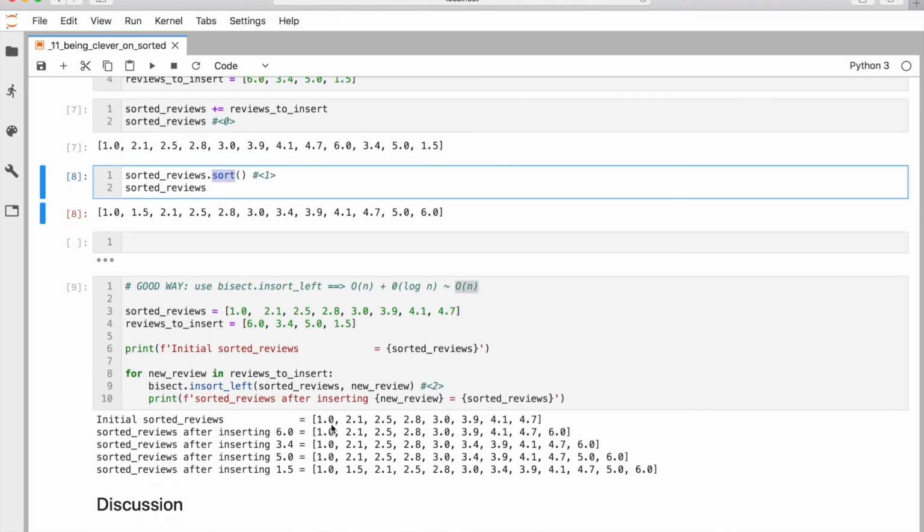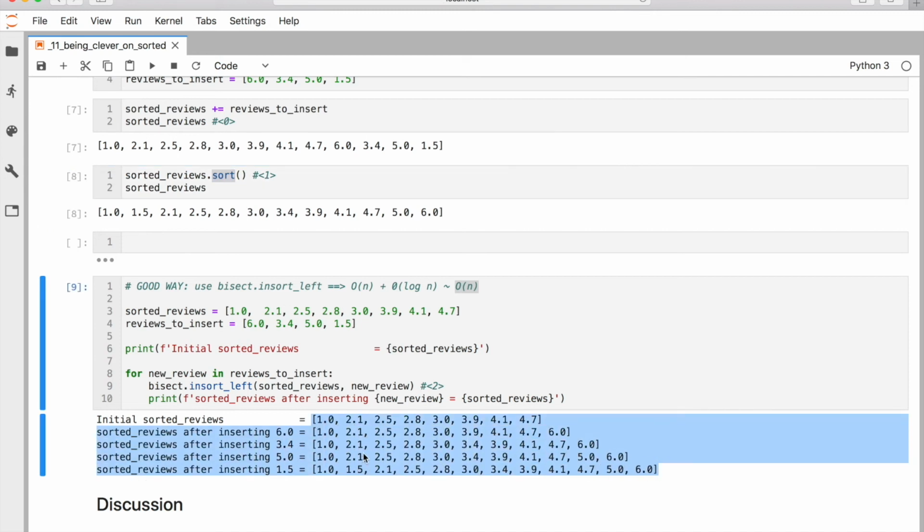And as you can see, the insertion works pretty well. It inserts at the right position, and it is efficient.